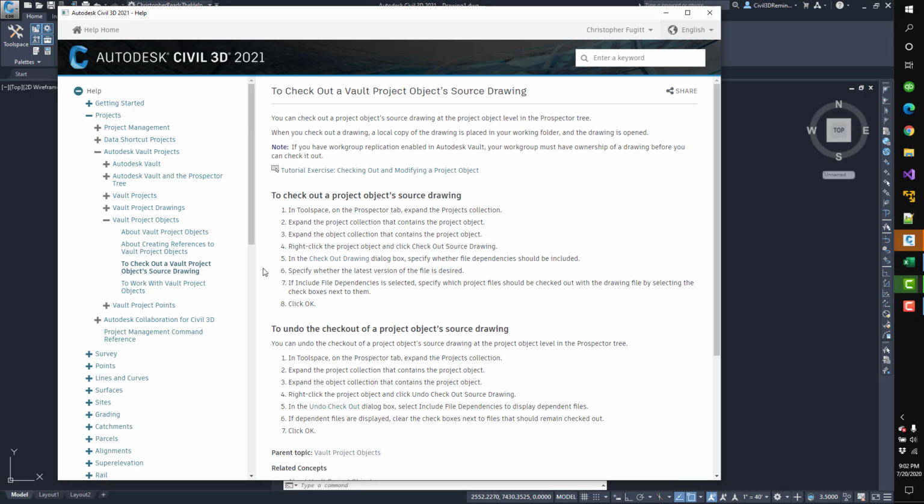To check out a Vault project object source drawing. You can check out a project object source drawing at the project object level in the prospector tree. When you check out a drawing, a local copy of the drawing is placed in your working folder, and the drawing is opened. Note, if you have workgroup replication enabled in Autodesk Vault, your workgroup must have ownership of a drawing before you can check it out.